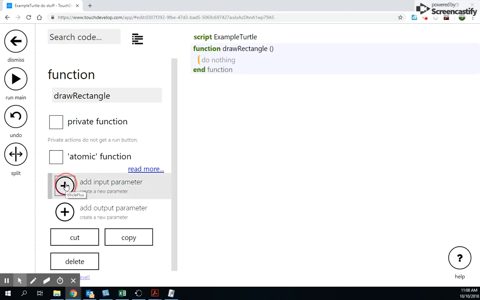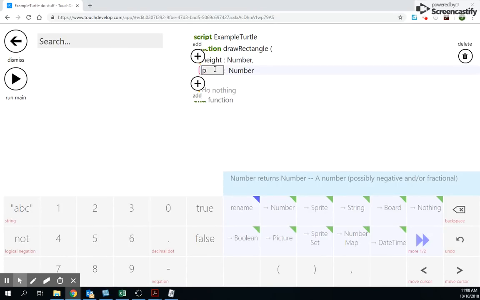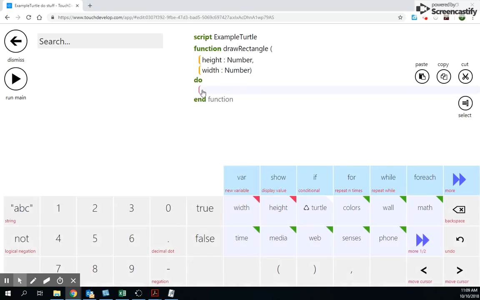We'll add an input parameter. We'll actually add two. So we'll make one the height, and I'll click the plus to add a second input parameter. We'll make that width. Now I have height and width. The user will input these two input parameters, and we will be able to use those in our code. So we'll start by drawing the height.